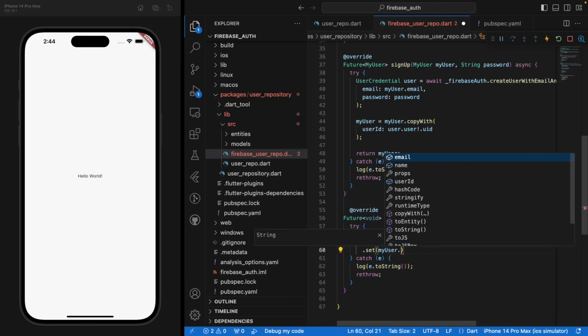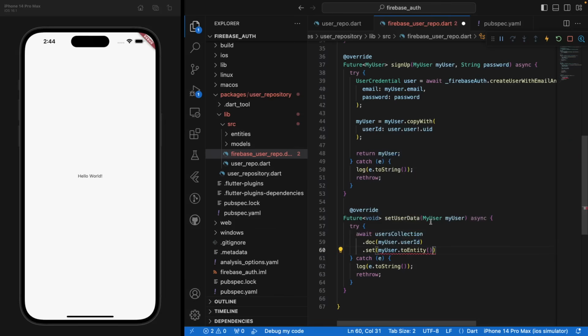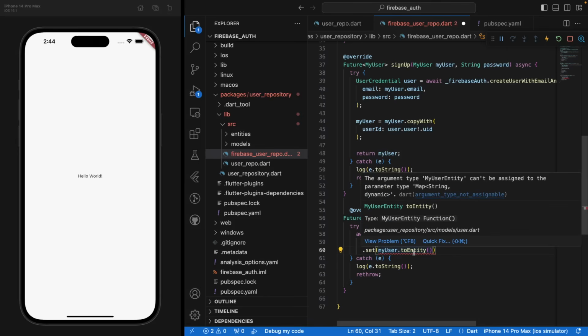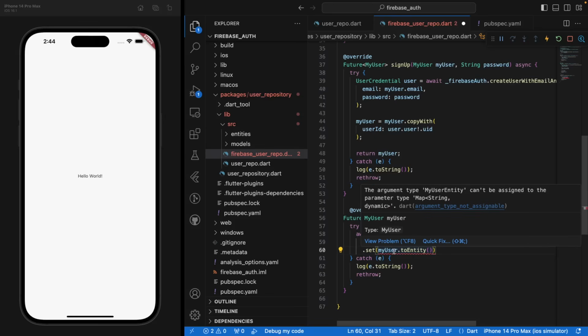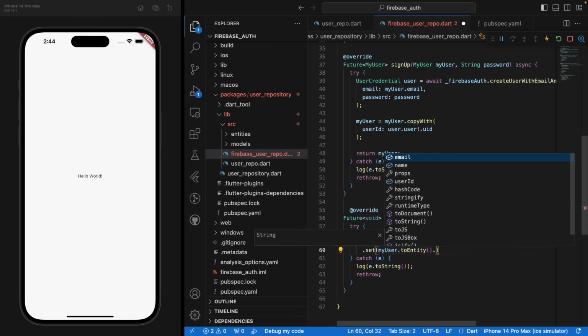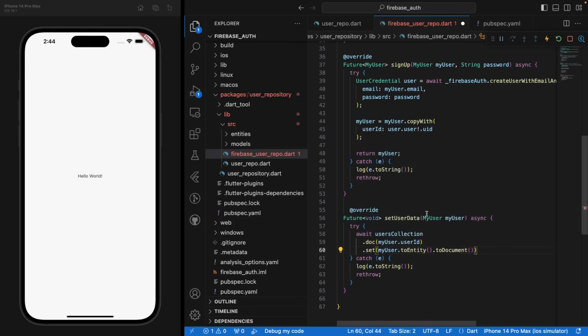But remember, we have created some method. We have created the toEntity method inside our myUser class, okay? But still, that's not it, because this is a myUser entity now. We've converted our myUser object into a myUser entity object. But remember, inside the myUser entity, we've created the toDocument method. And if we access that, that's exactly what we want, because the toDocument is just creating a map. So that's it, straightforward. Okay, can save that.